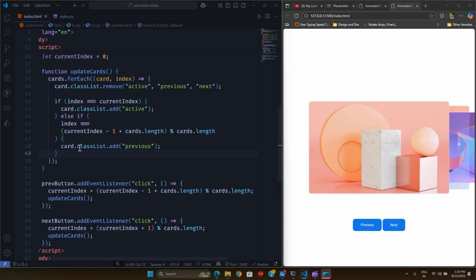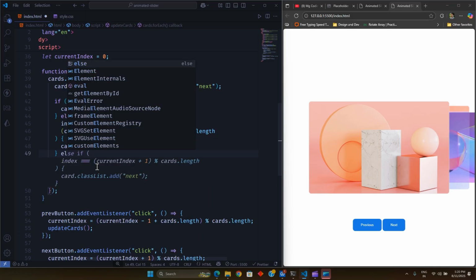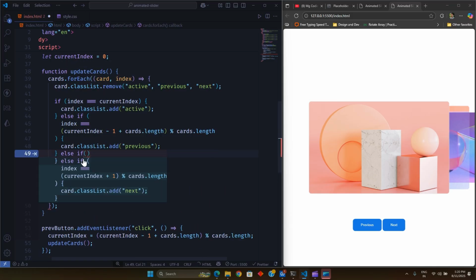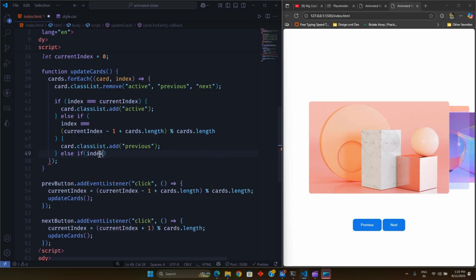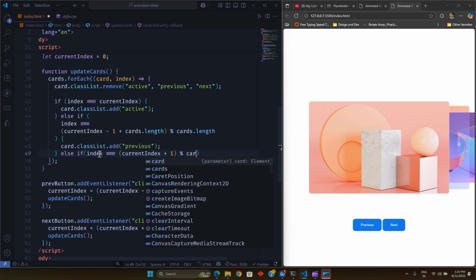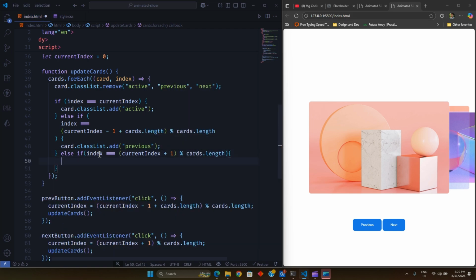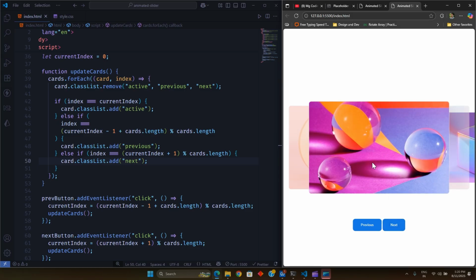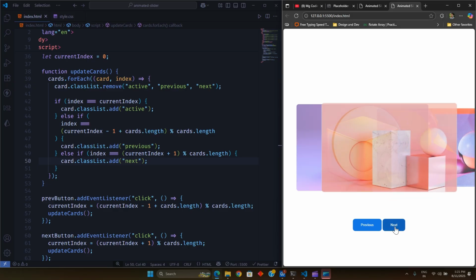And if this condition is also not working, let's add another condition, that is else if, and this condition is for the next. So here index is equal to currentIndex plus 1, and modulus cards.length. Then what we will do, we will add a class to that card as next. And now if I refresh this page once again and click on next, you can see this is about the next image. Again when I click on next, this is our next, so it is working properly.